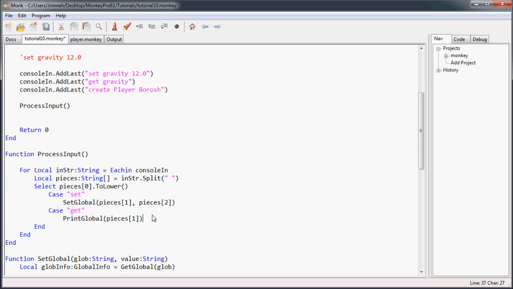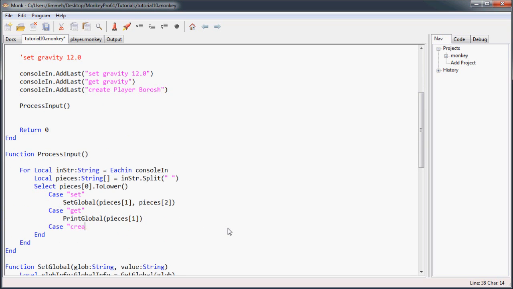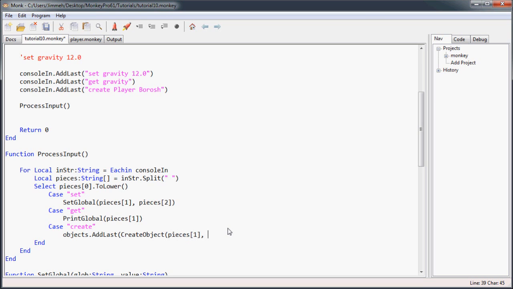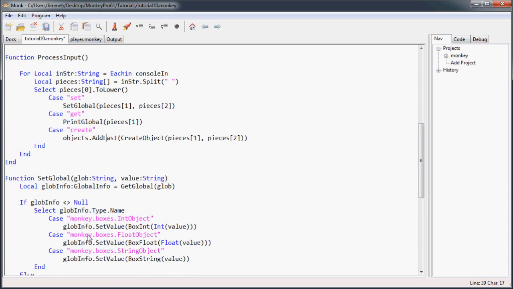And now once we process input, we're just going to add that command, create, and then we're going to say objects, that's our object list, add last, and the new function we're going to create is called create object. It's going to pass in the name of the class we want to create an instance of, and then the argument that we want to send to the constructor. Normally you'd want to store this in a temporary variable first, just to make sure it's not null, because you don't want to add a null to this object list. That doesn't make any sense, but for now I'm just going to leave it like that.